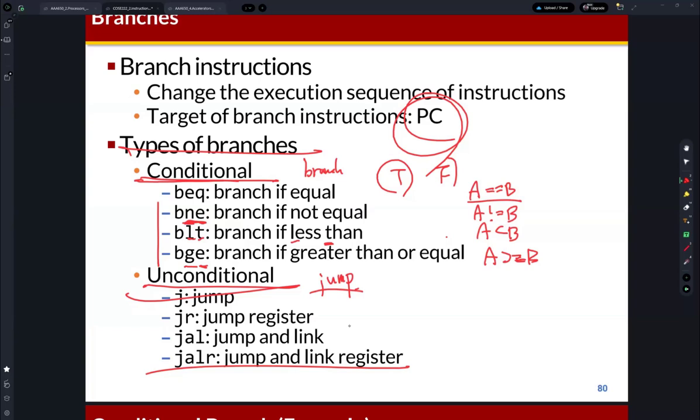So why branch? When we encounter a branch instruction, the execution flow can go this way or this way. So it looks like a branch in a tree, right? That's why it's called a branch. So the conditional branch is the branch instruction, and the unconditional one is the jump instruction.